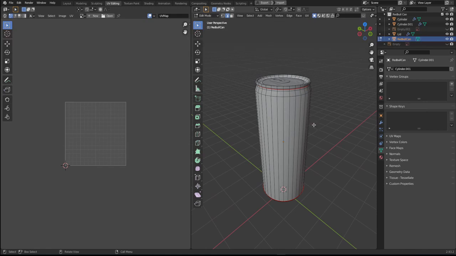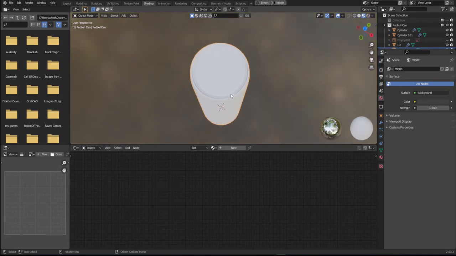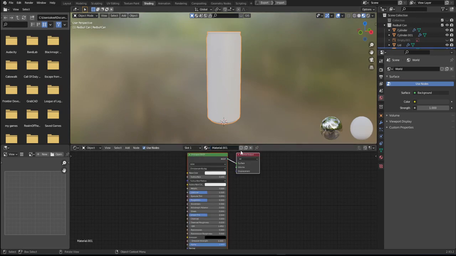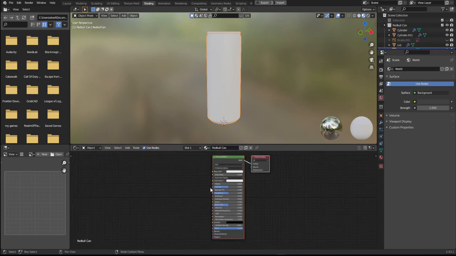So now that we have the seam marked, we can go over to the shading editor, and from here we're just going to start creating these basic materials and get started on all the other materials like the aluminium. So let's start off with the can selected, hitting new to create a new material. Let's immediately call this one Red Bull can, just to keep our scene a little bit more tidy.